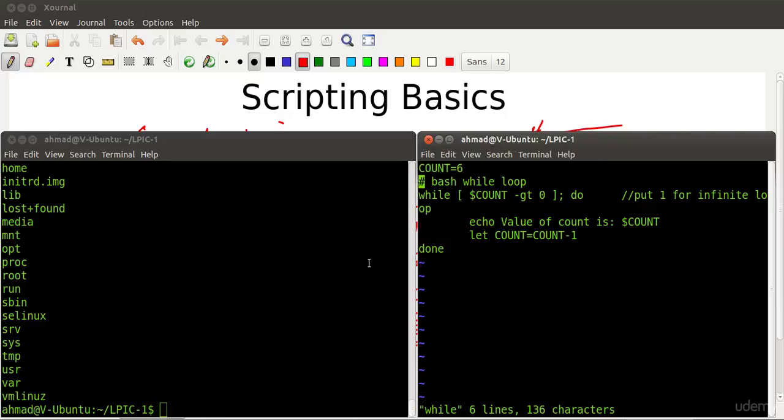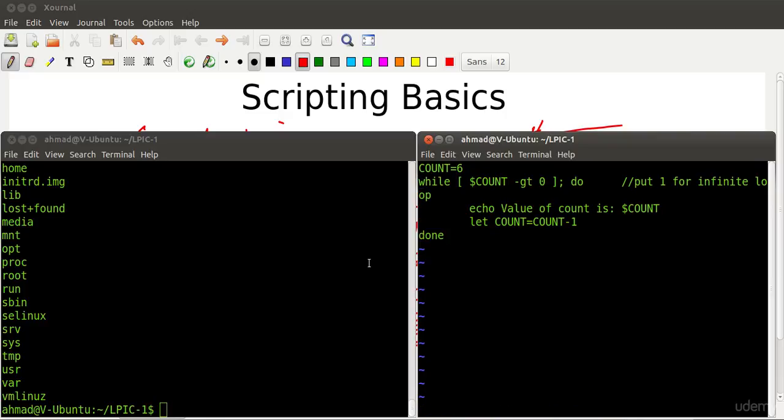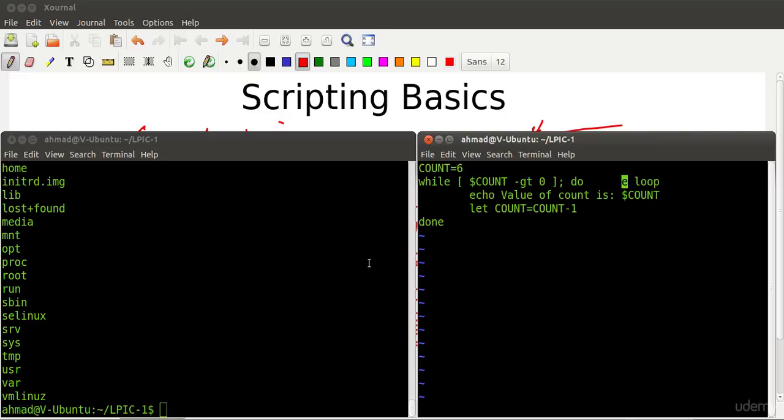Let's just remove this line. It is just a small line which is saying that it's a bash loop. We can remove it, does not matter. And also let me just remove this one which I had put in over here. So what is this variable count doing? It has got an initial value of 6.